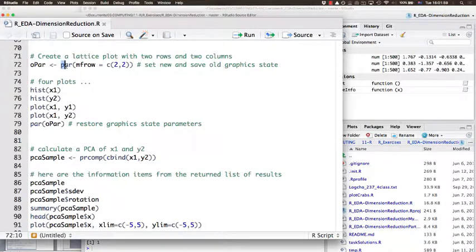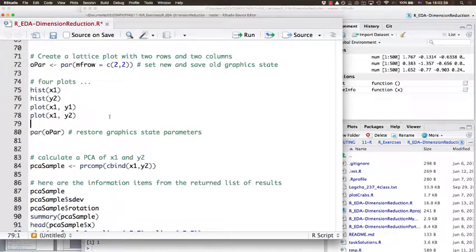But in this way, we can run this function to set a new graphic state, and we can save the old graphic state in a variable. This is opar, old parameters. And then if we are done with our plots, we can reconstruct the previous graphic state, i.e., again, get back to the state where one plot fills one entire plot window. We can reconstruct that by calling par as a function of opar. So that restores the graphic state parameters. Now, I usually get that wrong. I either forget to reset the graphic state, or I have a typo, or I forget how to properly use this.